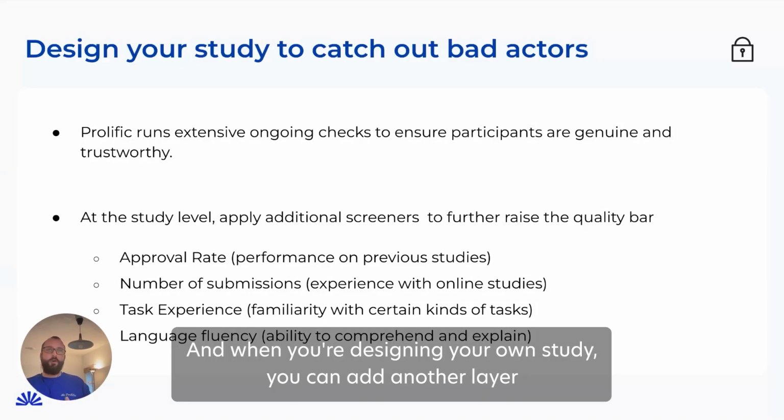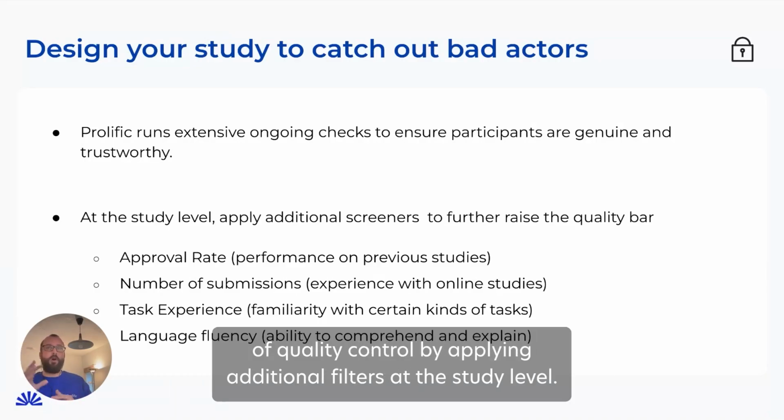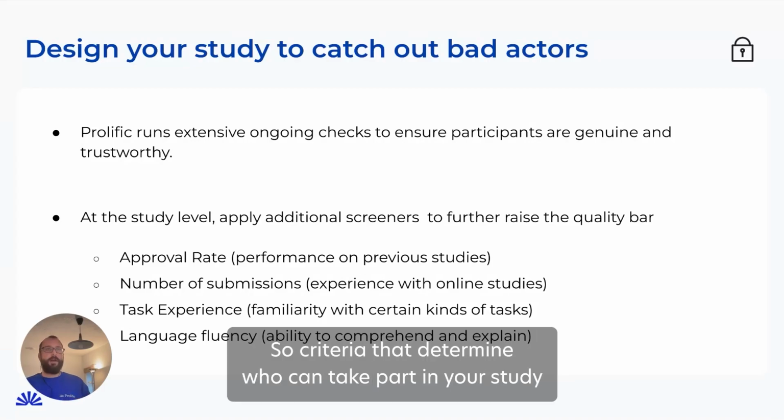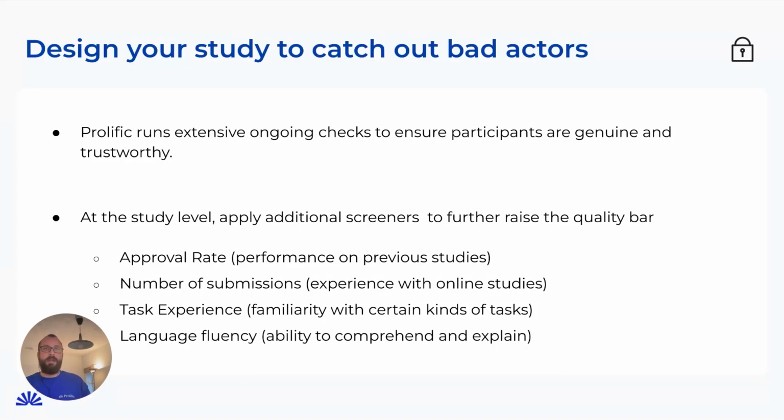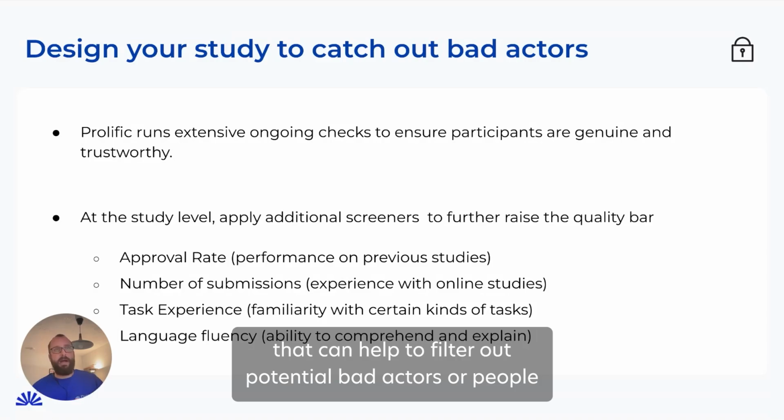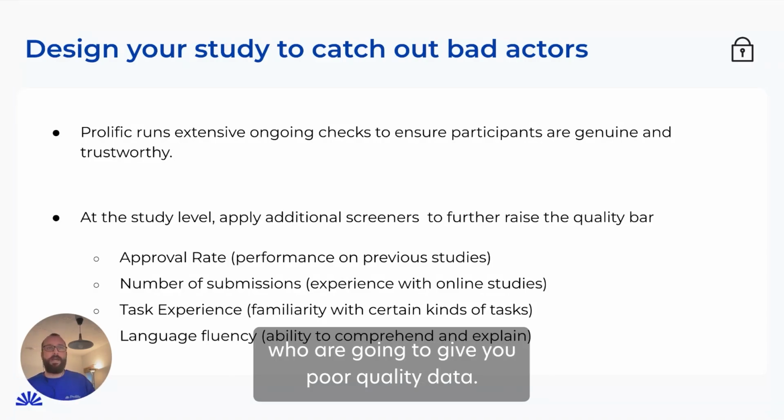And when you're designing your own study, you can add another layer of quality control by applying additional filters at the study level. So criteria that determine who can take part in your study that can help to filter out potential bad actors or people who are going to give you poor quality data.